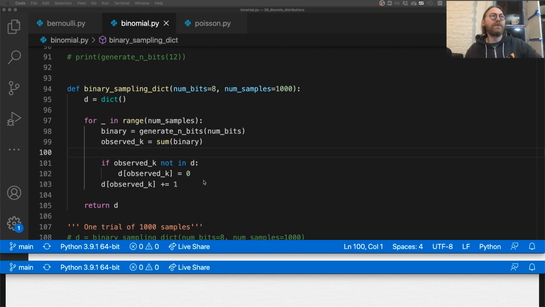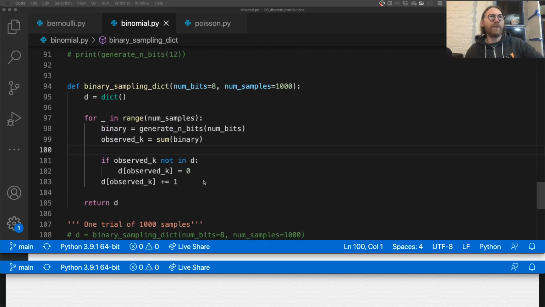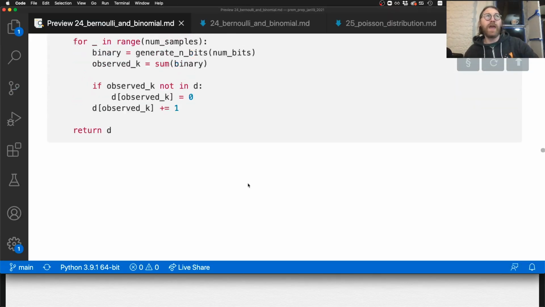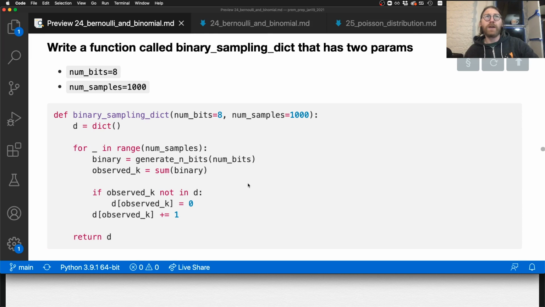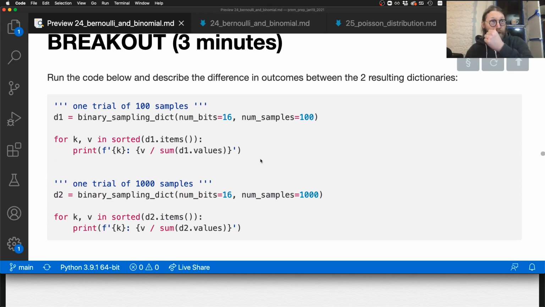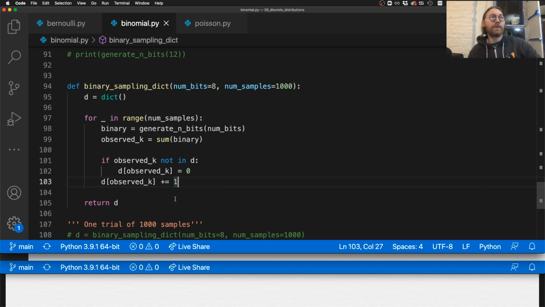And I believe we were right on the edge of a breakout where we're comparing the outcomes from binary sampling dictionary for different numbers of samples. That's going to be this breakout. You're going to need a little bit of code for this. So let me get you that.